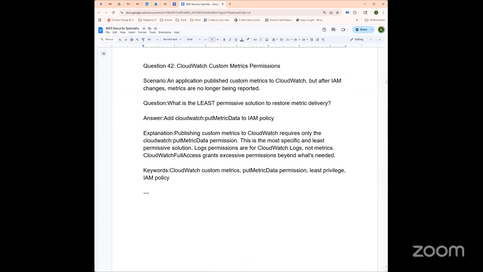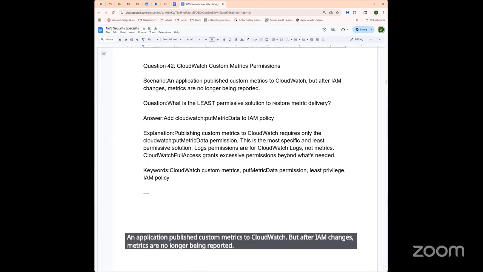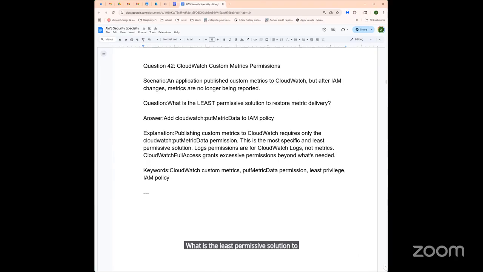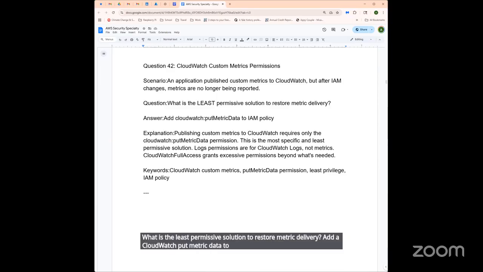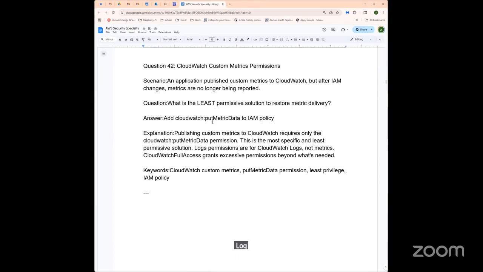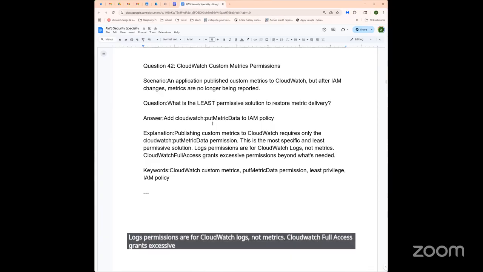An application published custom metrics to CloudWatch, but after IAM changes, metrics are no longer being reported. What is the least permissive solution to restore metric delivery? Add cloudwatch:PutMetricData to the IAM policy. Publishing custom metrics to CloudWatch requires only the PutMetricData permission. This is the most specific and least permissive solution. Logs permissions are for CloudWatch Logs, not metrics. CloudWatch full access grants excessive permissions beyond what's needed.